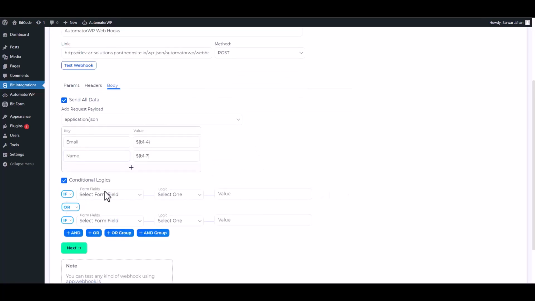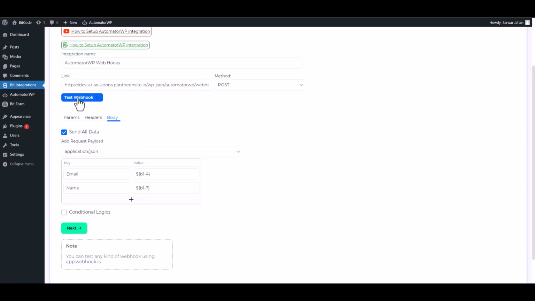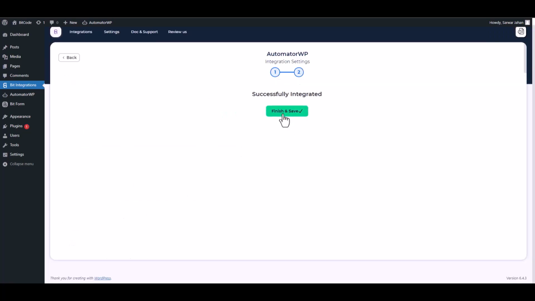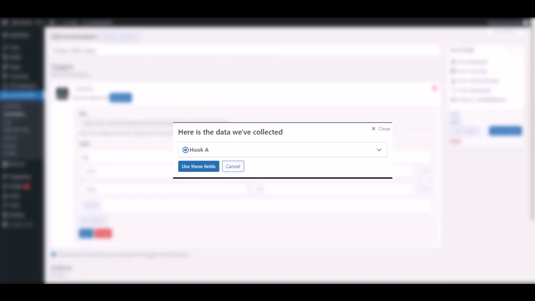Here are some advanced features in conditional logic you can use for your requirement. Test webhook. Webhook executed successfully. Next. Finish and save it. Go to your AutomatorWP site, and here you can see that the data was fetched successfully.